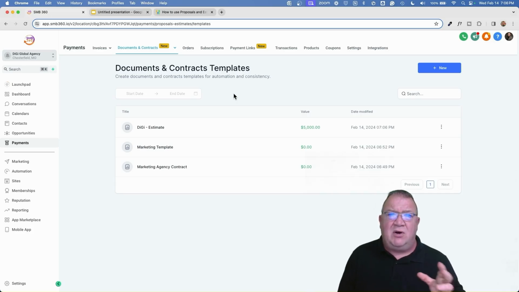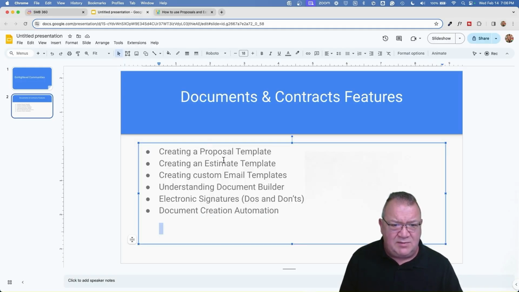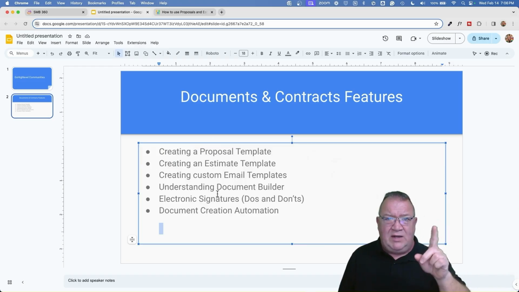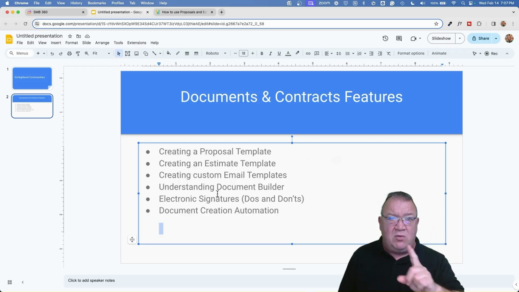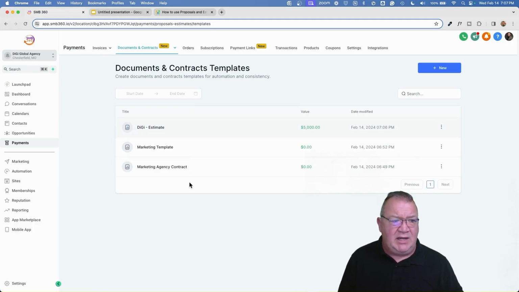I just wanted to show you all those different elements and fields, what you can use and how you can use them. Let me just check my list here: creating templates, template emails, the document builder, the electronic signature do's and don'ts, meaning what I said, only have one unassigned signature field if you want to use that in a workflow. And then the document creation automation, which is what we're going to get into now.